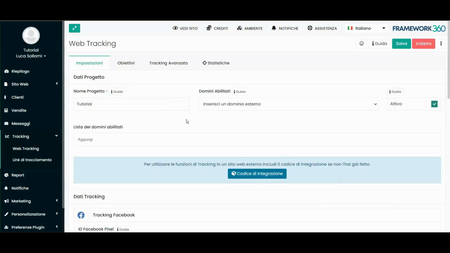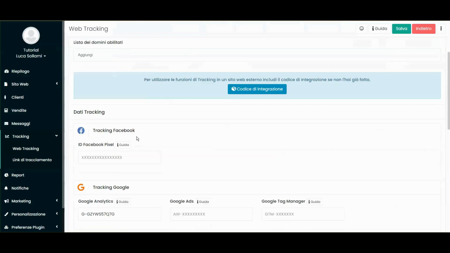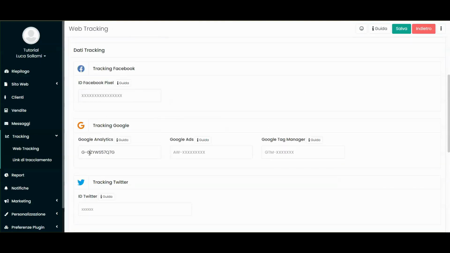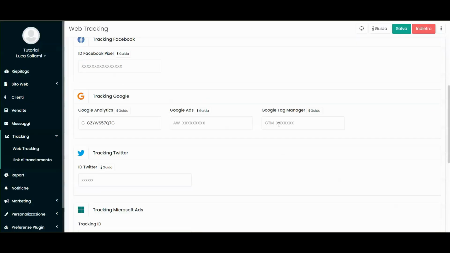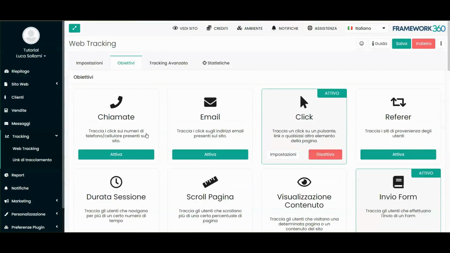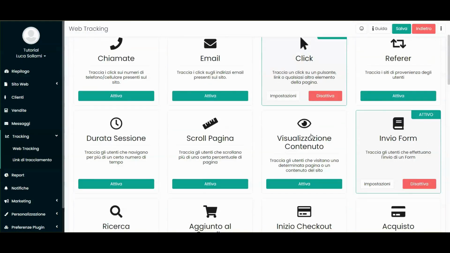Great, once our web tracking project is configured, as we can see here, at the bottom we find Facebook tracking. Besides Facebook, it is also possible to track with Google Analytics, Google Ads, Google Tag Manager. We can add them, it's not essential. However, as I was saying, this platform already includes all the functionalities to track any type of thing, from calls, emails, clicks on any button, clicks on any section of the site, to content views.